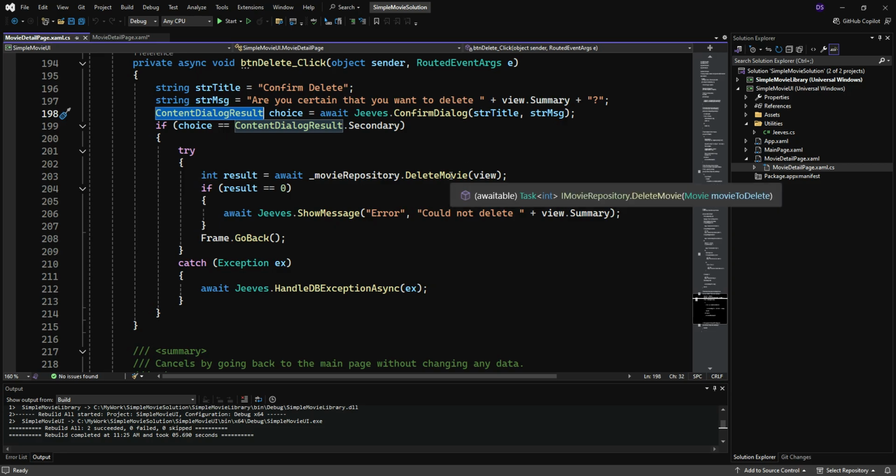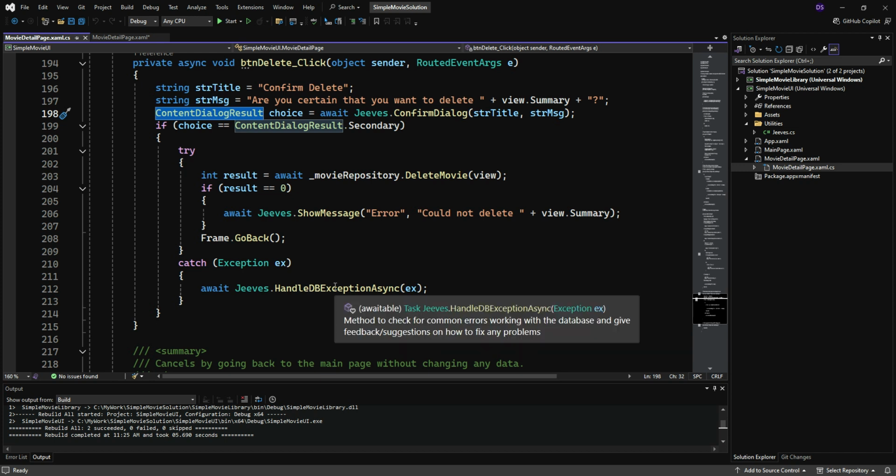We're going to try to delete the movie. Again, if we get a result back of 0, which is our affected rows, then we say, oops, couldn't delete the movie, and away we go. If there was an actual exception raised by the database, like we're violating a referential integrity constraint, then Jeeves will handle that and give us the message.